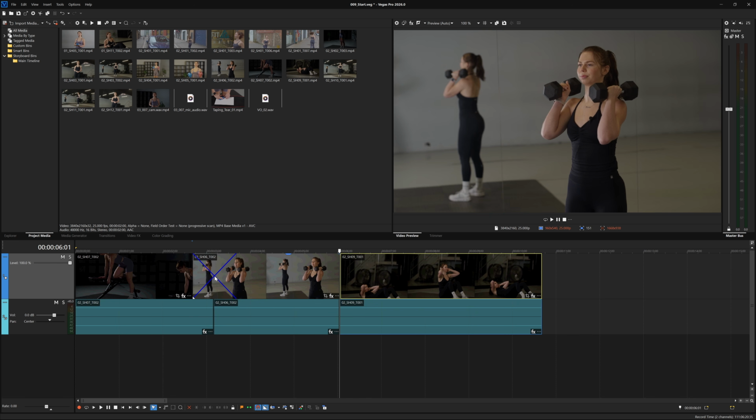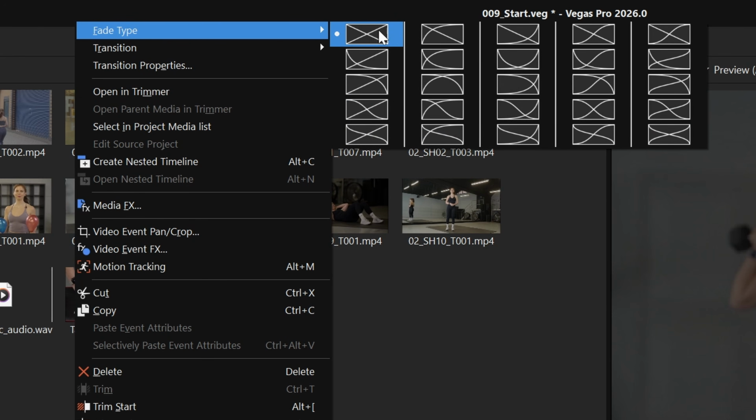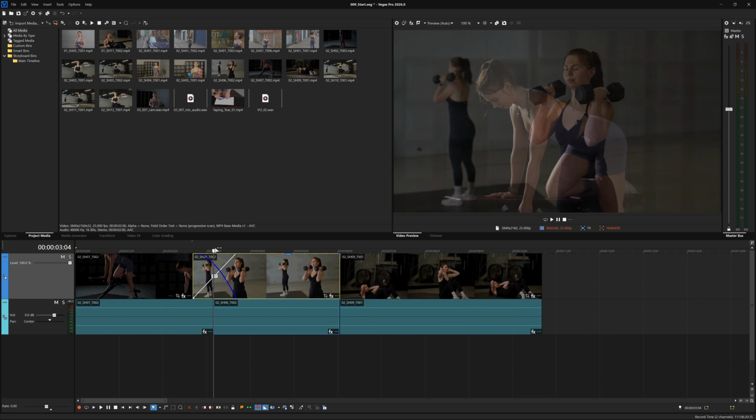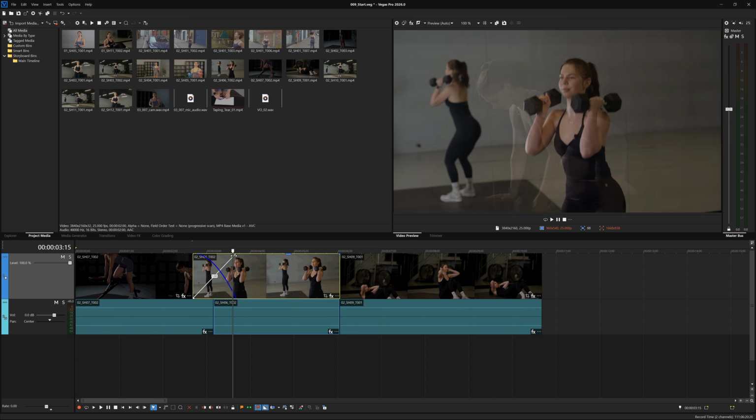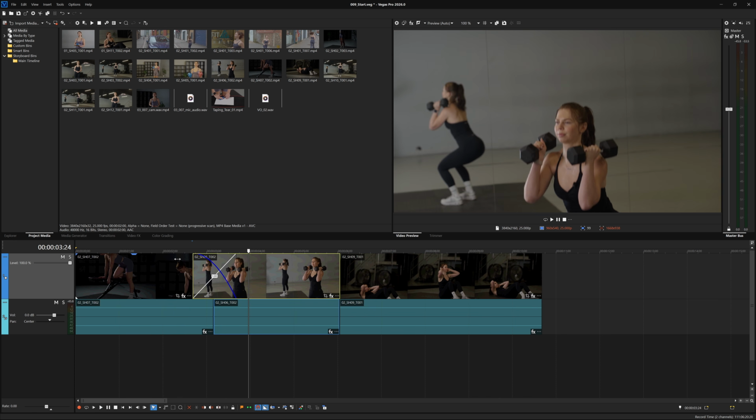In this same right-click menu, you can get creative with the timing of a transition with fade types. The default type is a linear fade, but you could have one event linger for just an extra moment while the incoming event starts to fade in, and so on. So even something as simple as a crossfade can be fine-tuned in Vegas Pro.